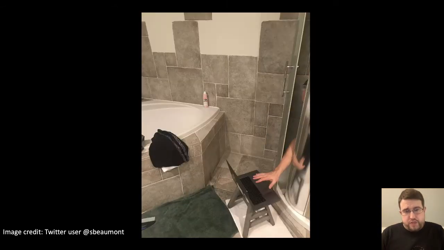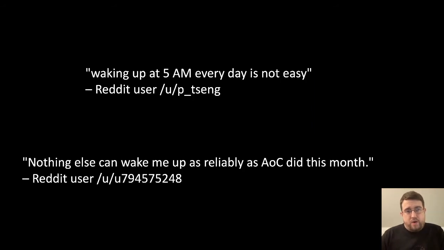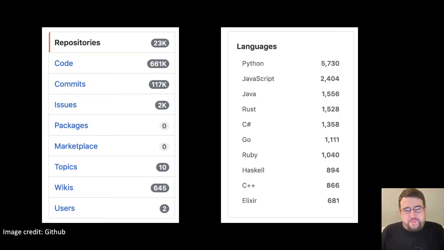Here's somebody doing it in the shower on their way to get ready for work. Some people say waking up at 5 a.m. every day is not easy. Some people say nothing else can wake me up as reliably as Advent of Code did this month. I hear both. It's fine.